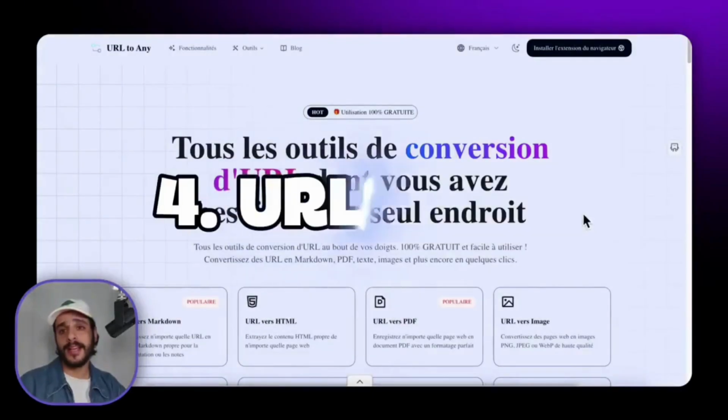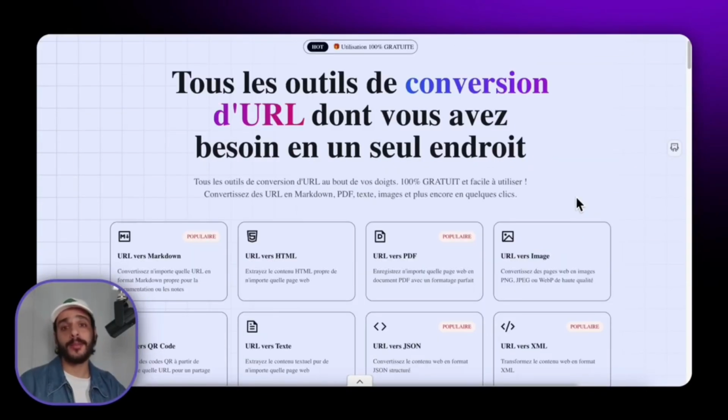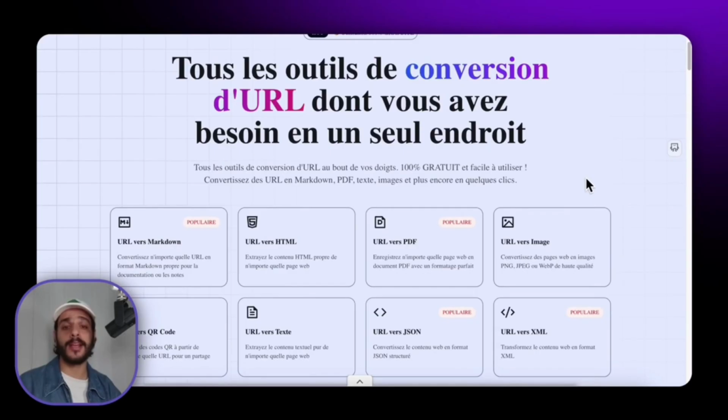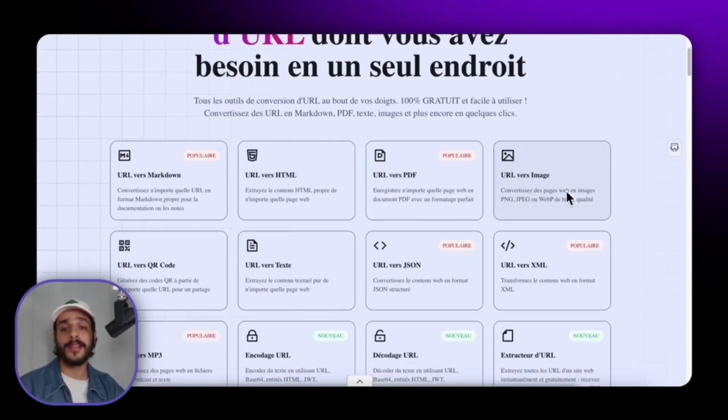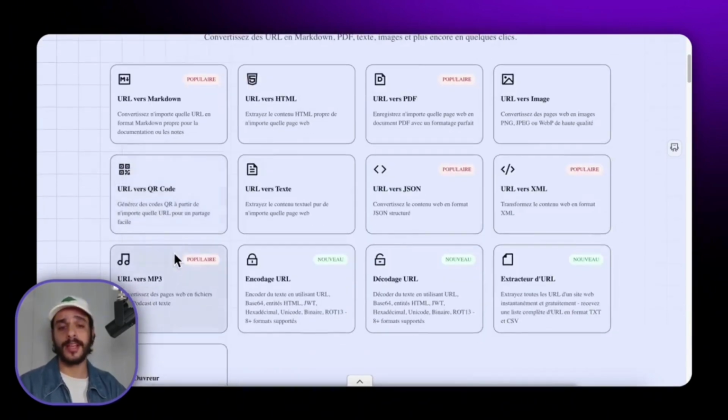The next AI is called URL to Any, and I absolutely love this one. You'll be able to do a lot of things with it, like turning a URL into HTML, PDF, images, or text. Into JSON as well. JSON is an extremely useful format. When working with AI and different APIs, you can create QR codes and so on.